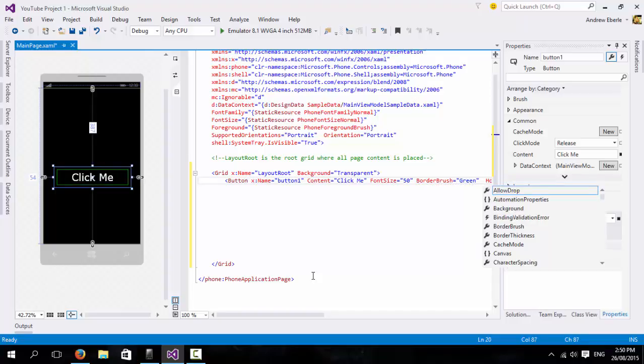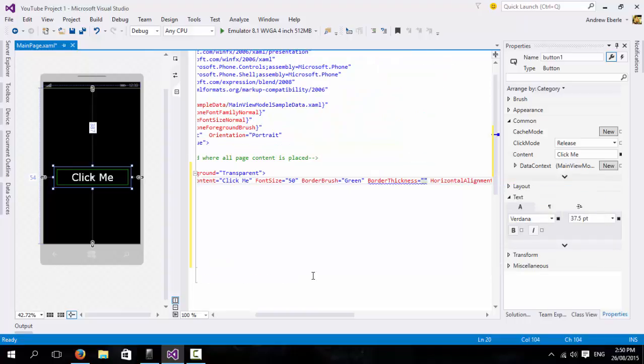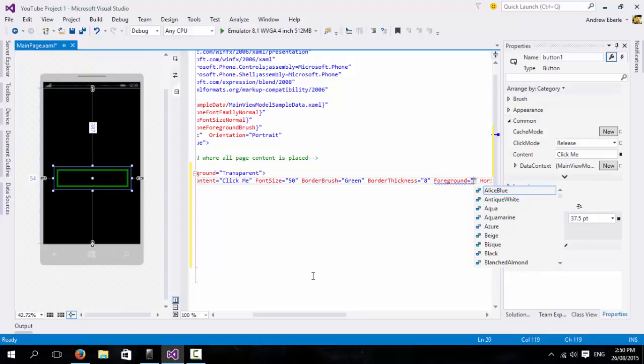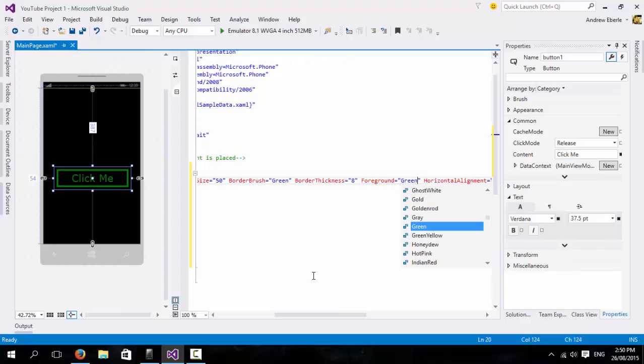If I want to make my border thicker, well, as you can see, there's already an option there, border thickness, press tab, and I'm going to make it 5. No, let's make it 8. That's pretty thick, as bad as that sounds. If we want to change the text inside of it, well, it's going to be the foreground, and I'm just going to make that green as well, so it's all kind of matching.